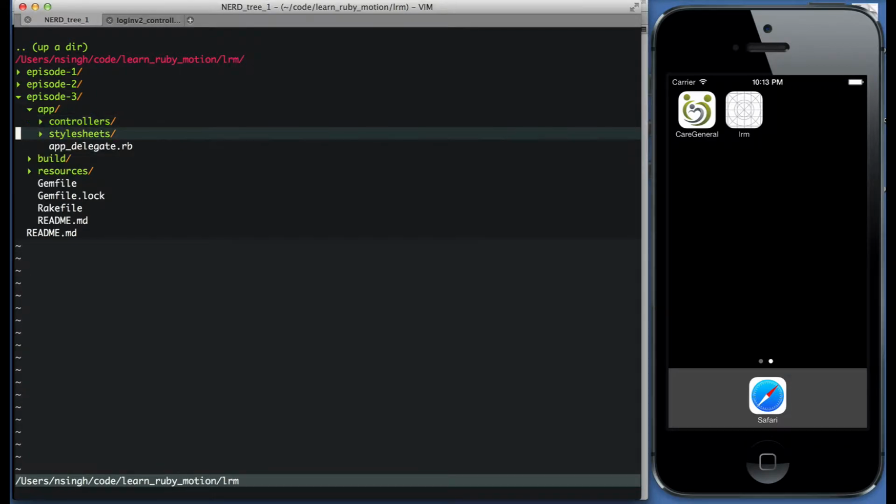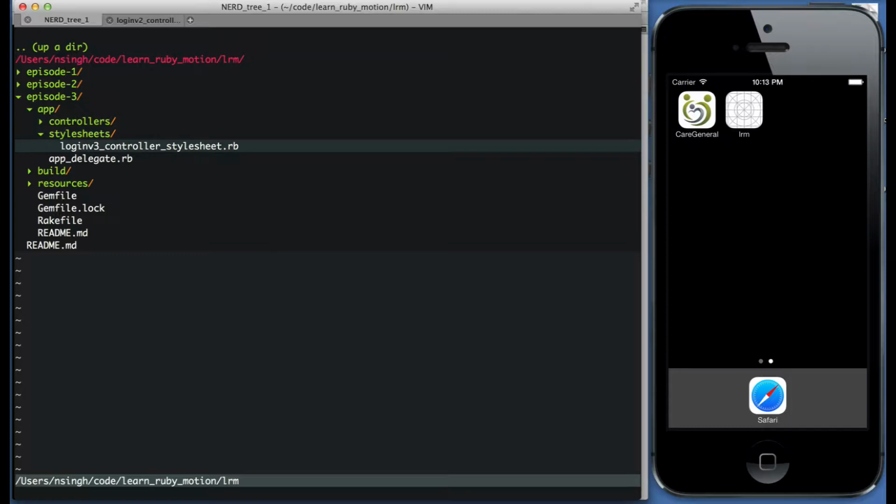We created a new style sheets folder. In that folder, we put in the login v3 controller. By the way, we are in part 3, so we will be using rake part equal to 3. So everything has a v3 name.